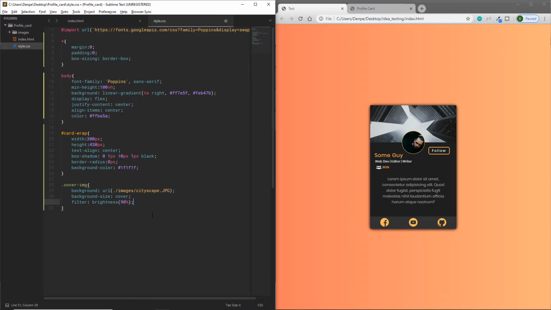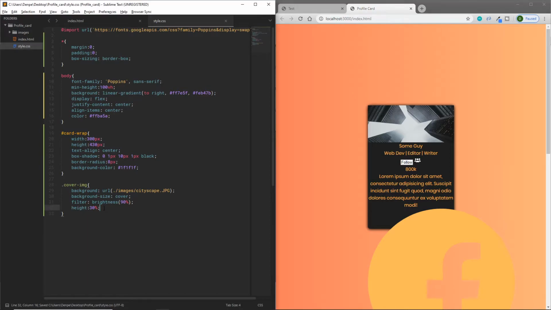Okay, and then we're going to set a height of 30%. Okay, go back to the actual designs. You can kind of see, see, now it actually pops up. All right, and we're going to set a width of 300 pixels. Okay, and there we go. You can kind of already see the card slowly coming together.